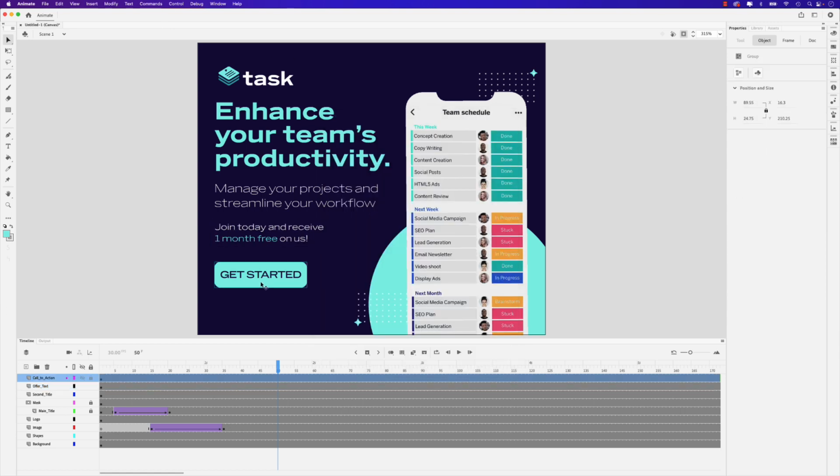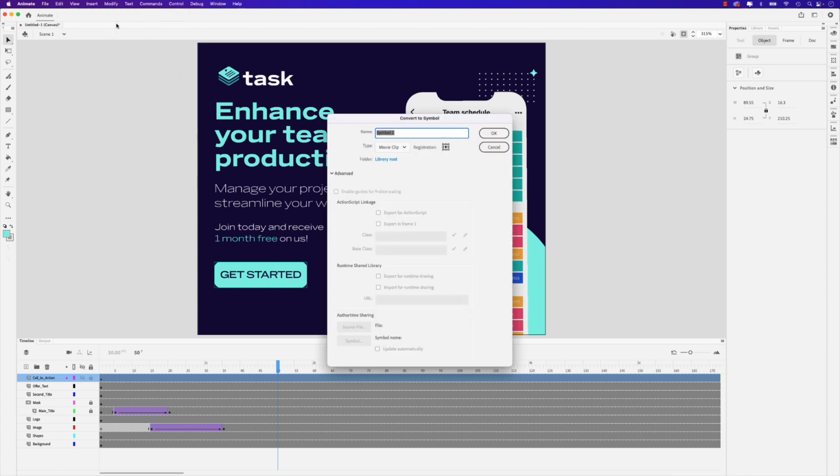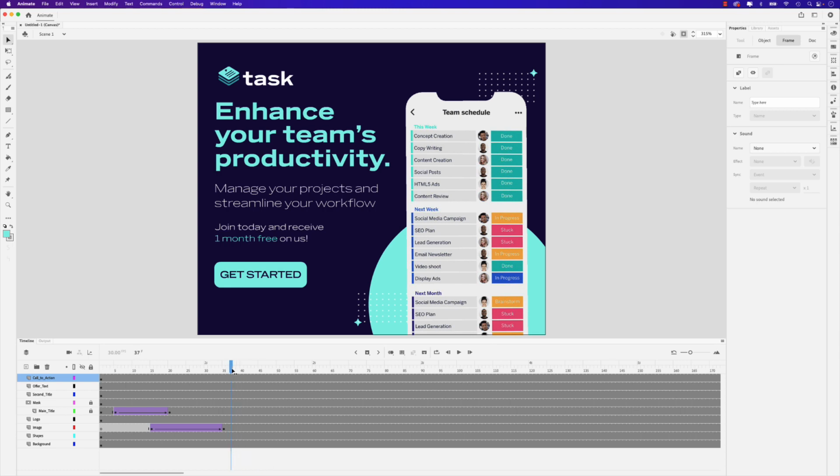And then I'll click the button here, the get started button, and then go to modify, convert to symbol. And let's call this call to action. Again, just click OK. I'm going to move the playhead to the 35 frame mark, and I'm going to click on all three of these frames here, and I'm going to press F6. I'm going to drag the playhead to the 45 frame mark and do the same thing. Hold shift and then click the other two and press F6.